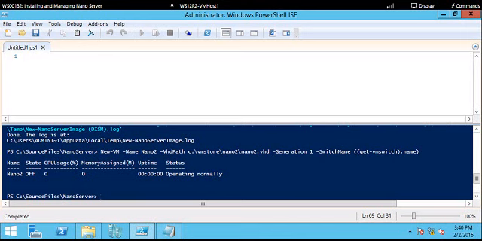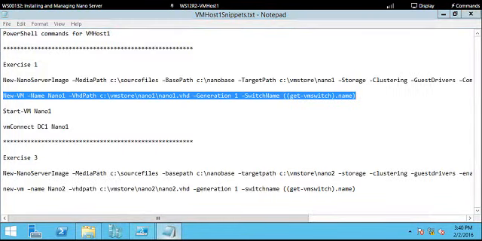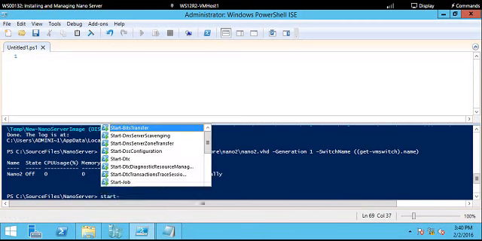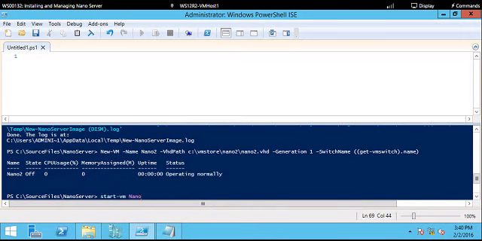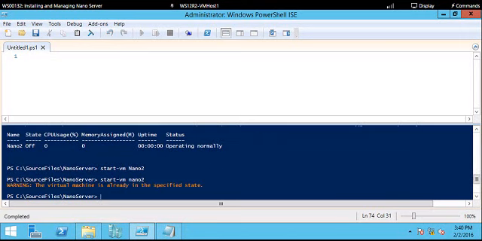So now let's start the VM. You can see the state of the VM is off. And it's operating normally. To start the VM, we need to type the command Start-VM, server name. So starting my virtual machine. Okay, so it says it's already started. So Start-VM Nano 2.